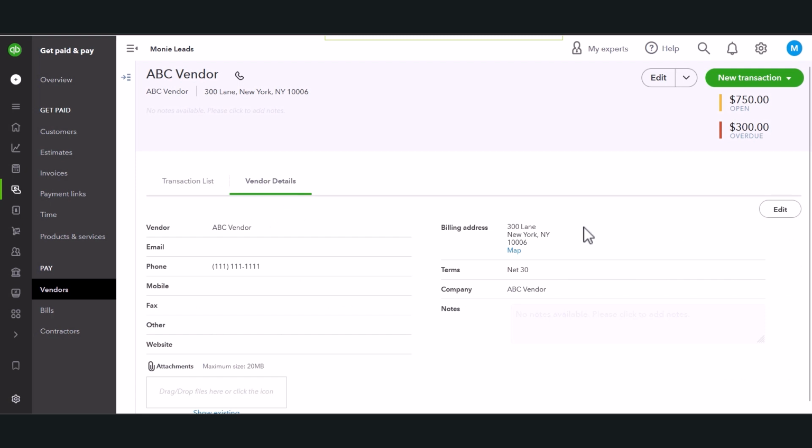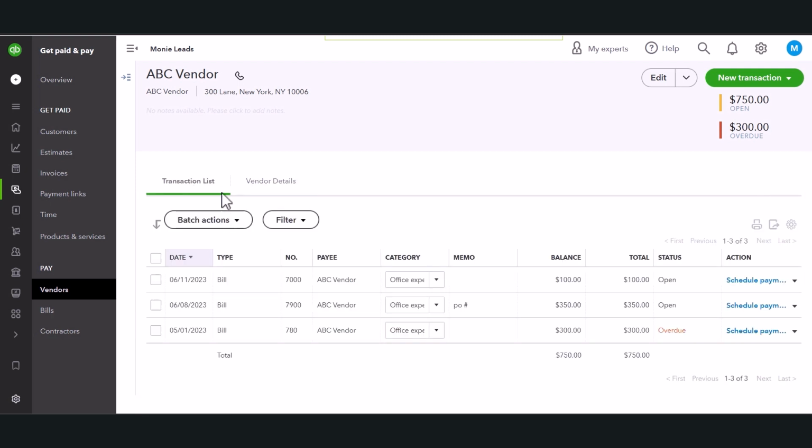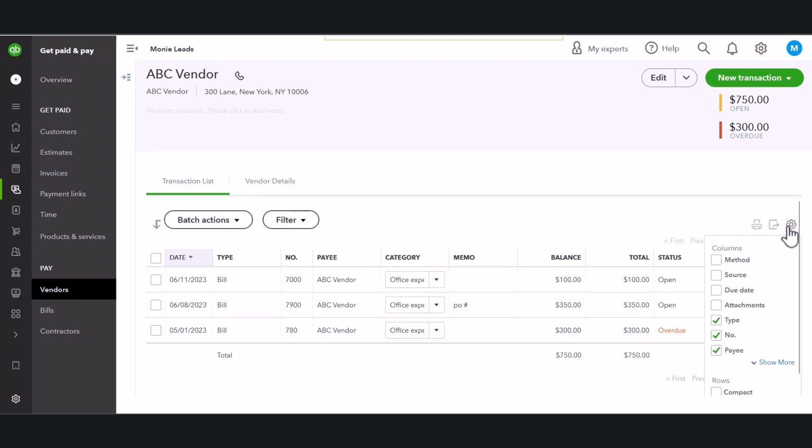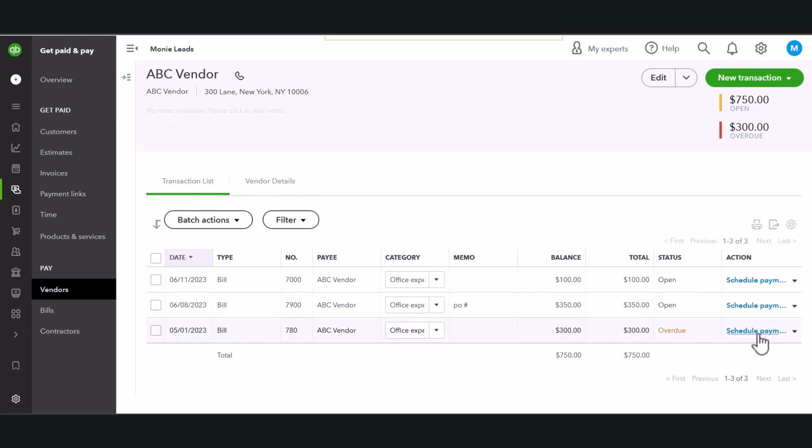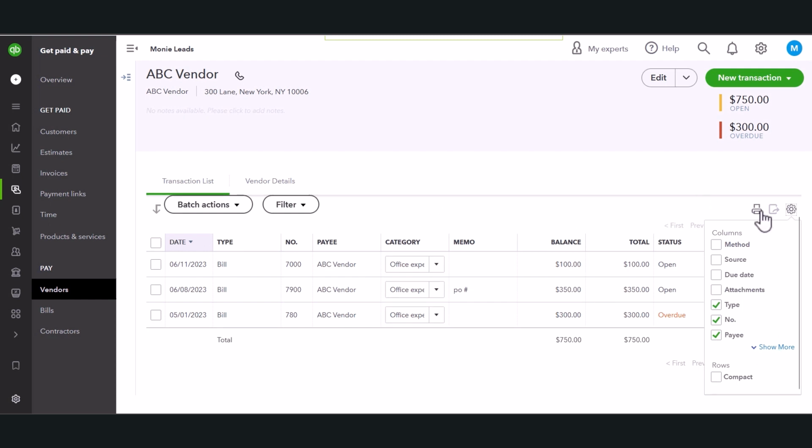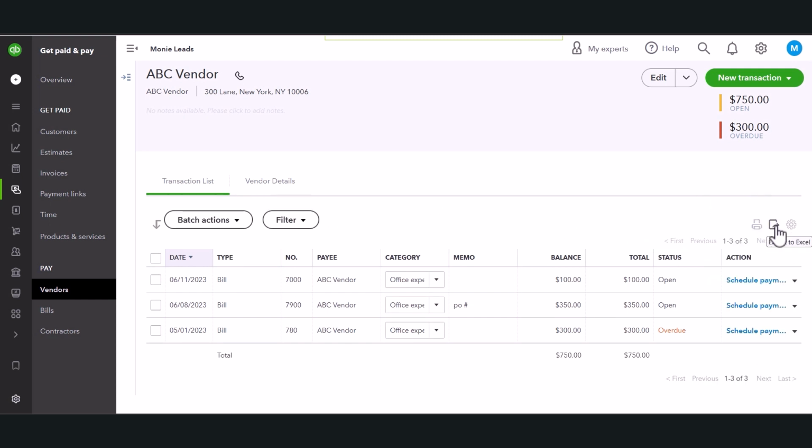It goes without saying that under vendor detail, you have the ability to edit the information for this vendor if you so choose. And under transactions list, you're going to see everything between bills, payments, credits, anything you've processed for this ABC vendor is going to appear here. You have the infamous gear icon to display additional detail on this screen, if you so choose. You have the ability to export this transaction information into Excel by clicking this icon here. You have the ability to print it, which is basically what it says. Literally print out the detail on this page.